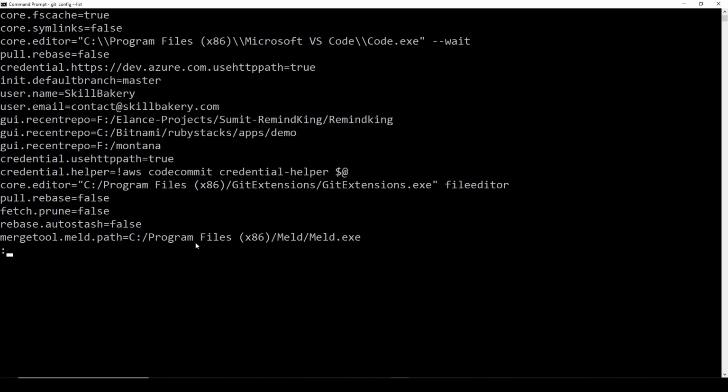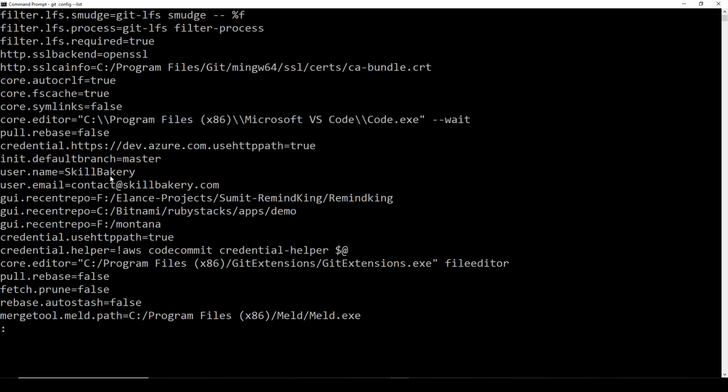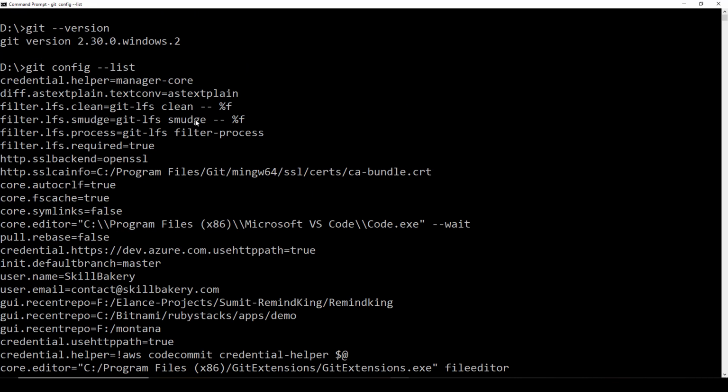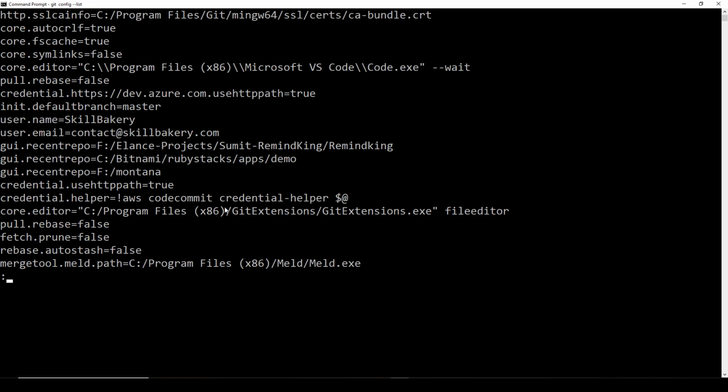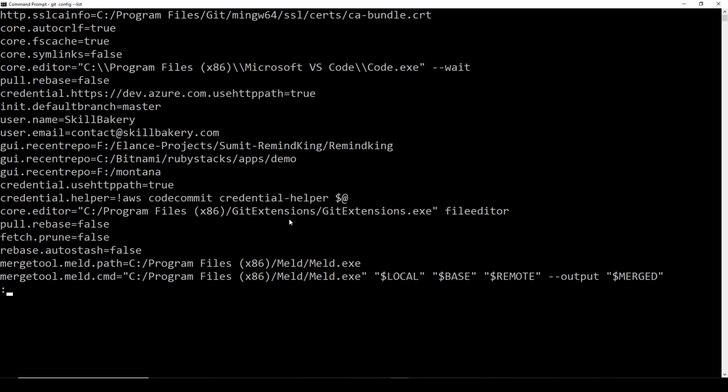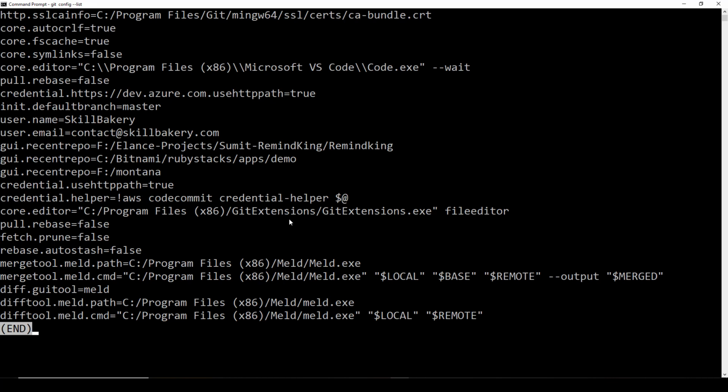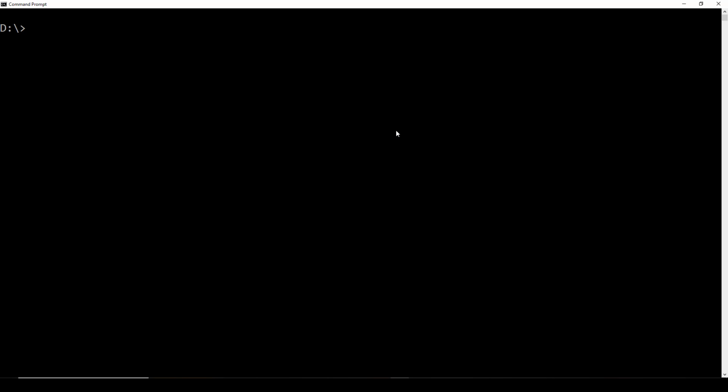For instance, over here, if you see, we have the username set as skillbakery, email as contact@skillbakery.com, and then there's other credentials as well, like the default editor or the core editor. So I'm using Microsoft VS Code for that, and you can see how we need to specify these values inside double quotes, and then another parameter --wait. So there are many other attributes as well. If you keep pressing this key, it will show you that, and once it's done, it will simply say END. So that was one way of accessing all the attributes.